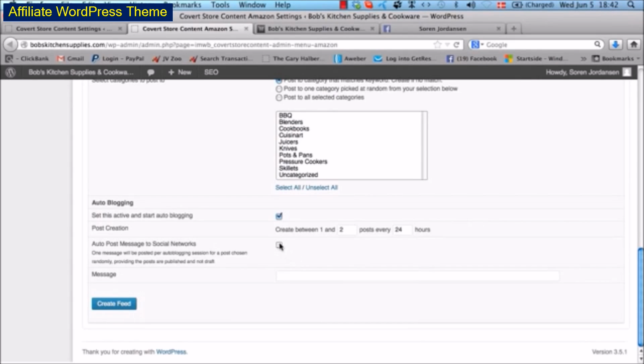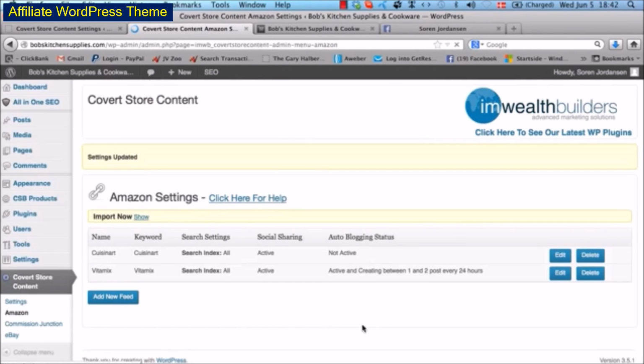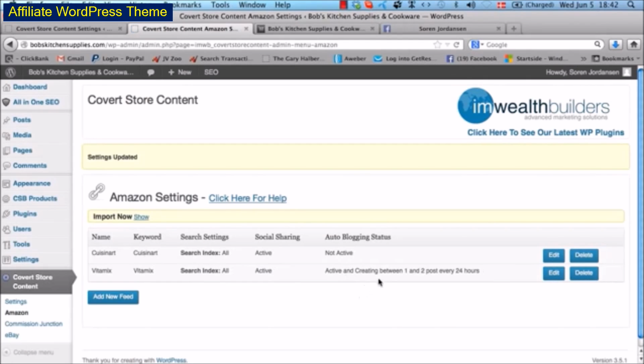And then here's the really clever bit. You check this box to have it auto post to the social networks, and then you can write a custom message here, which I'm going to do as check out this cool product. And then I click on create feed, and it's just saving the stuff now. And here you can see this is now running. The Vitamix keyword campaign is running, it's active, and creating between 1 and 2 posts every 24 hours.